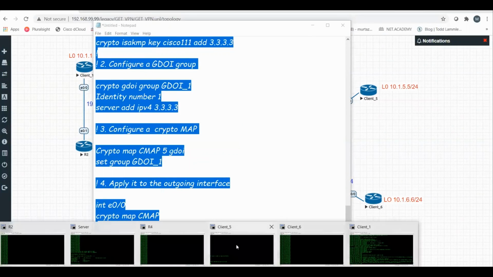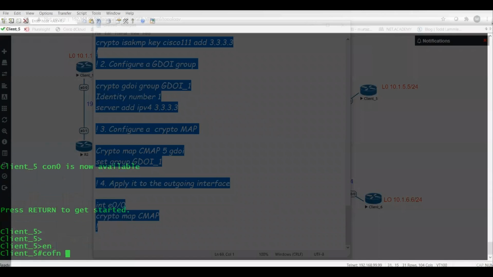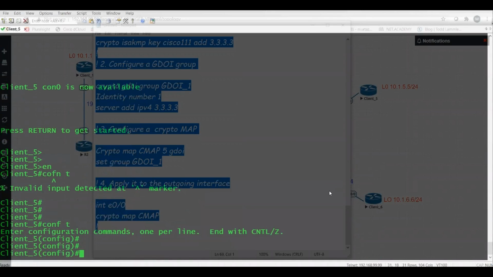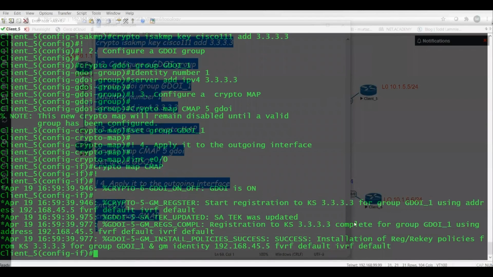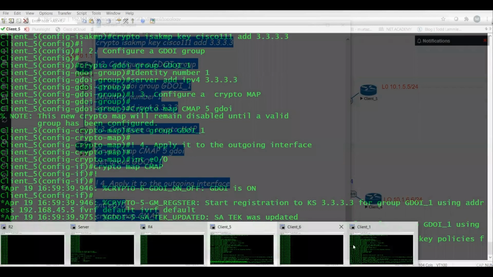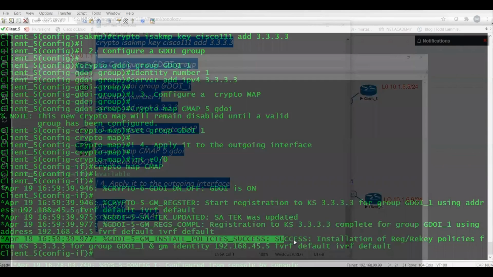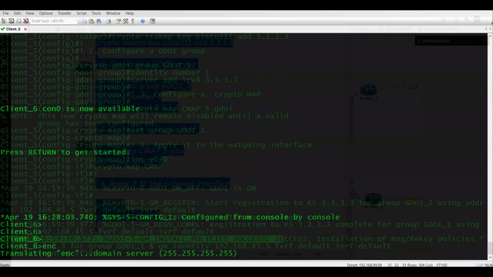I'll go on client 5. I'll copy and paste. You can see started registration to key server 3.3.3 and the success. And same I'll do on my client 6. Okay.